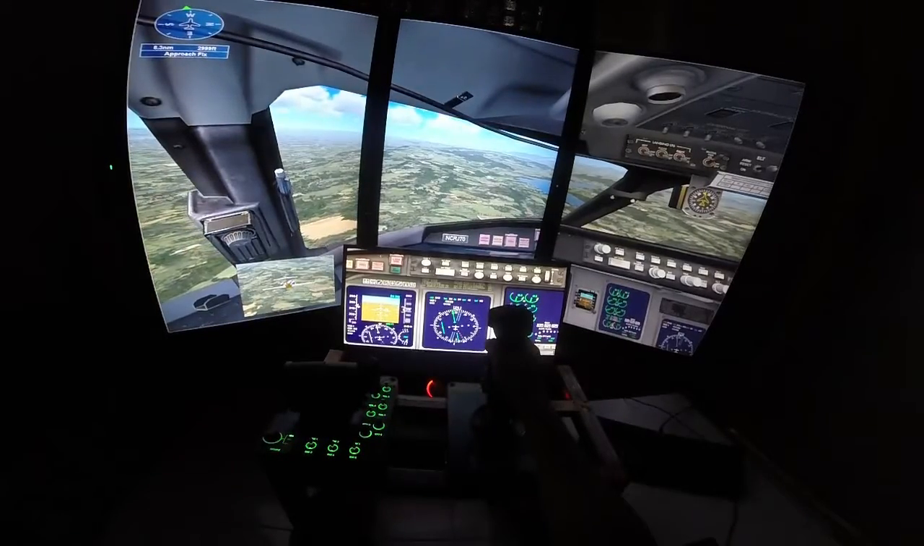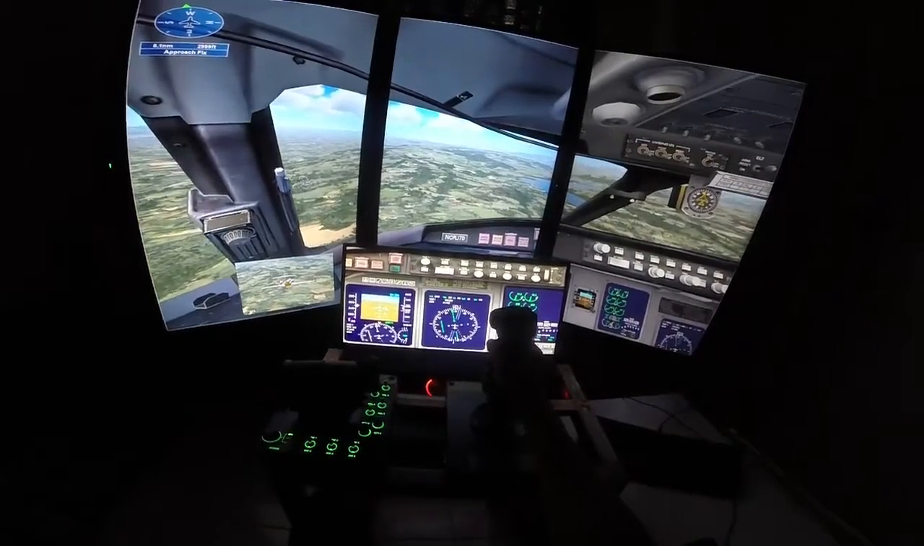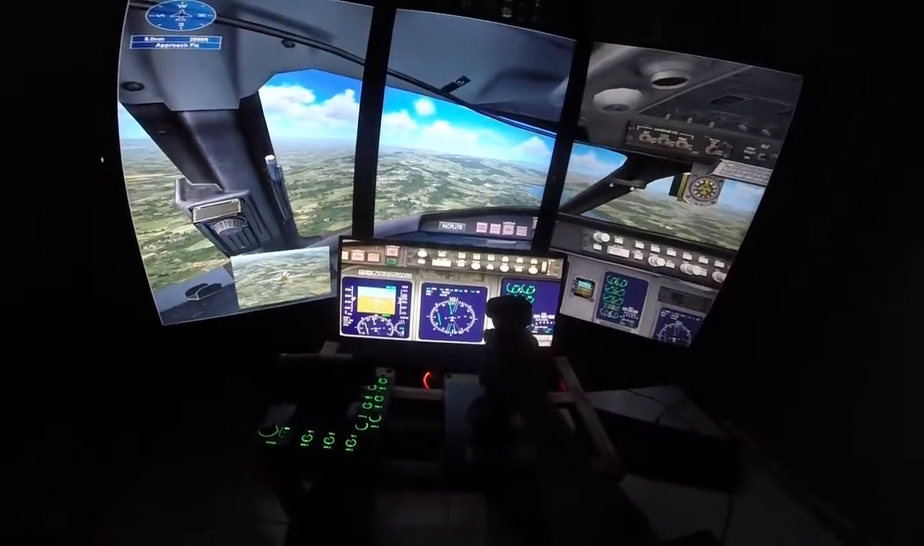Okay, level off here at 3,000 feet and bring the thrust back up to about 50% N1 to maintain 210 knots.